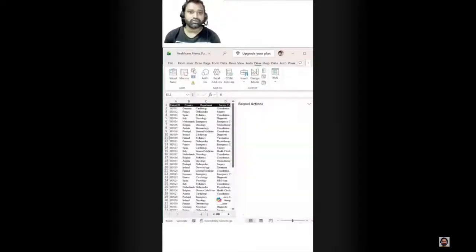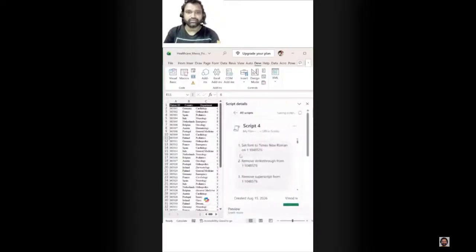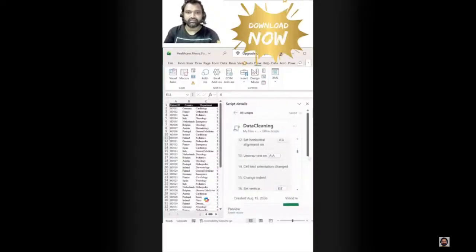Let's select this as well, and let me just apply this color code and simply go at the top and stop recording this macro. I'll just pause it and close it over here. Let's say save script, back out from this. Perfect. And that's how I have saved this.